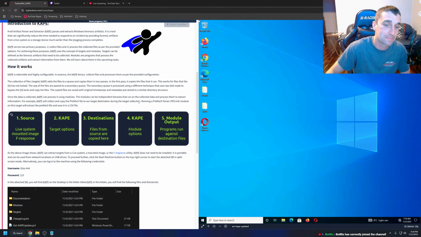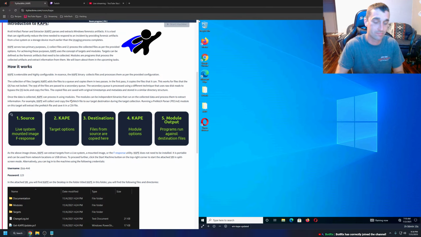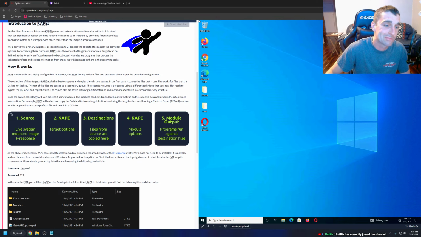File to our target destination during the target collection. Running a prefetch parser, PECMD, module on this target will extract the prefetch.